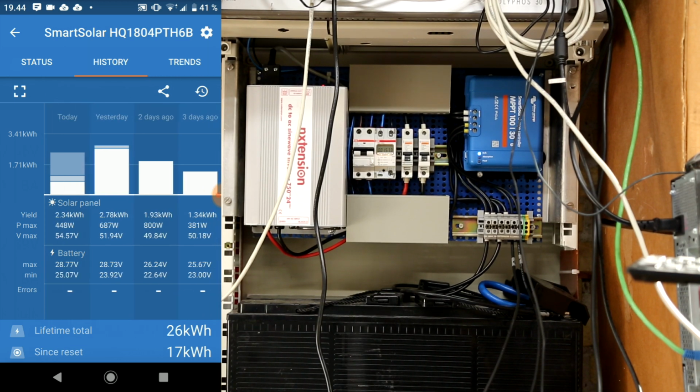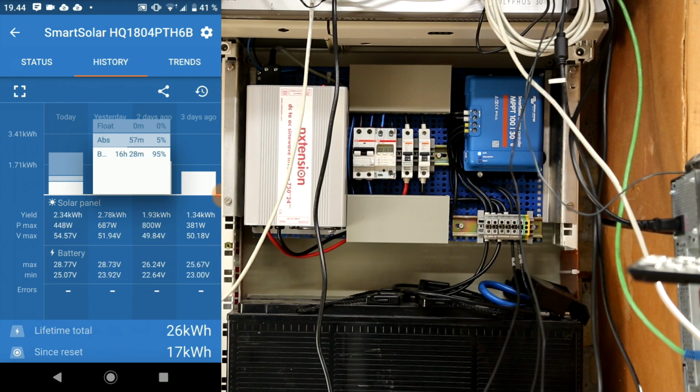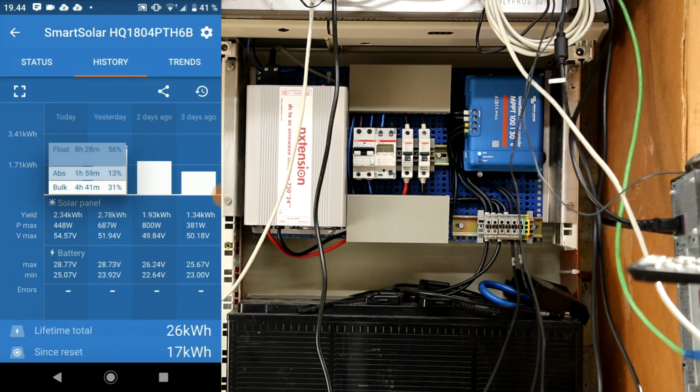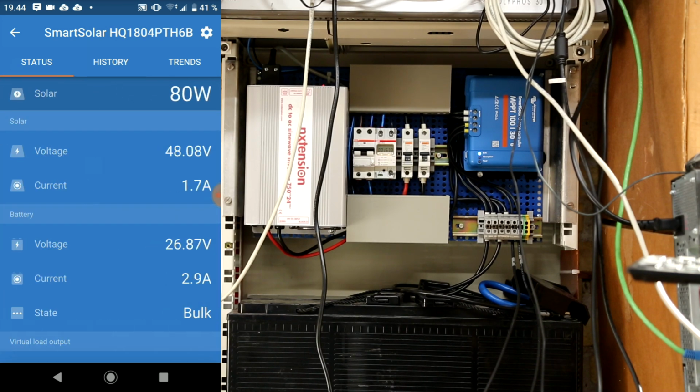So as you can see, yesterday it actually started absorption but did not finish it. So when it came to today, it had settled a bit, of course. So it spent 4 hours and 42 minutes on bulk, then 2 hours absorption, and went floating for 8 hours and 30 minutes. So I should assume that the battery was back to full charge and I could bring up some of the computers again.